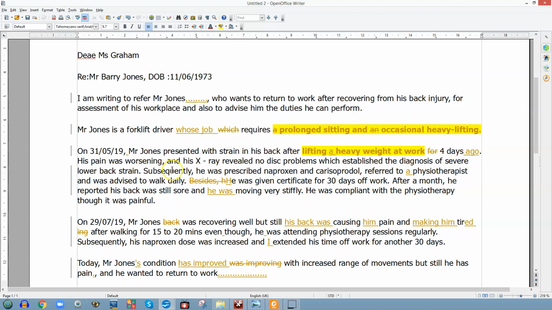Subsequently, you can use that one because it means following after. He was prescribed, referred to a physiotherapist because it's countable, advised. We don't need that. He was given a certificate, 30 days off work. After a month, his back was still sore, he was moving, he was compliant. So that's not too bad.